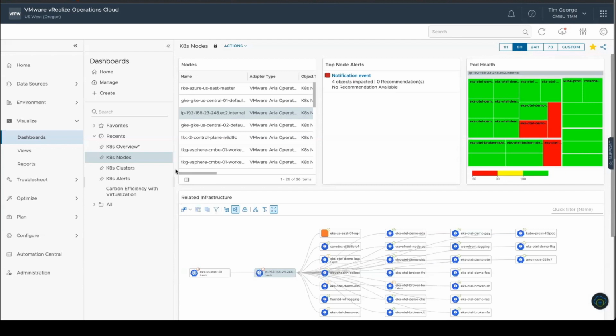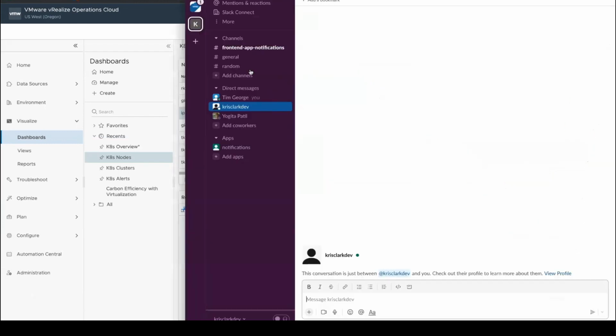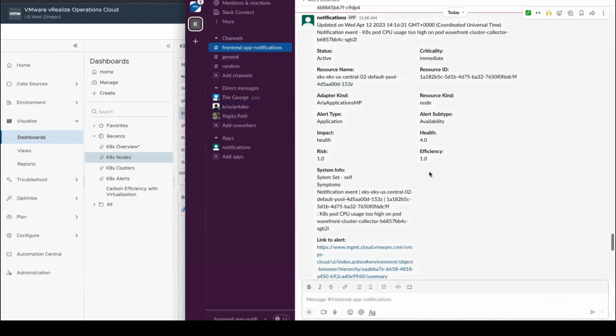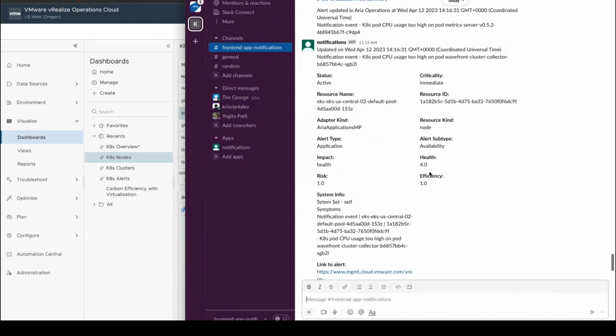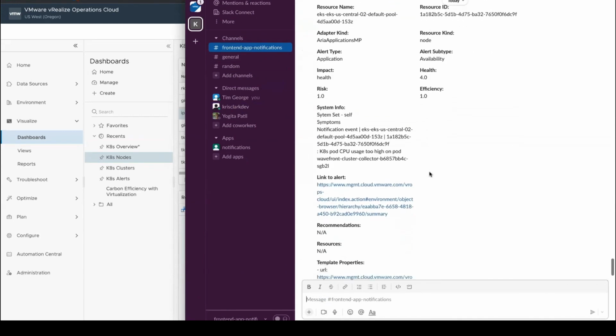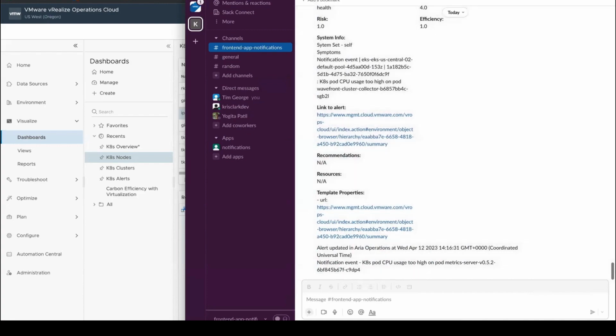So there's going to be something that kicks off our troubleshooting session, and that could be set up a number of ways. Since we're getting this data into Aria Operations now, that could potentially be through a notification from Slack. So if I look at Slack, we've got our notifications here coming through. Looks like, yep, it's coming through on our EKS cluster. So we have our links to alerts, and we can do that way.